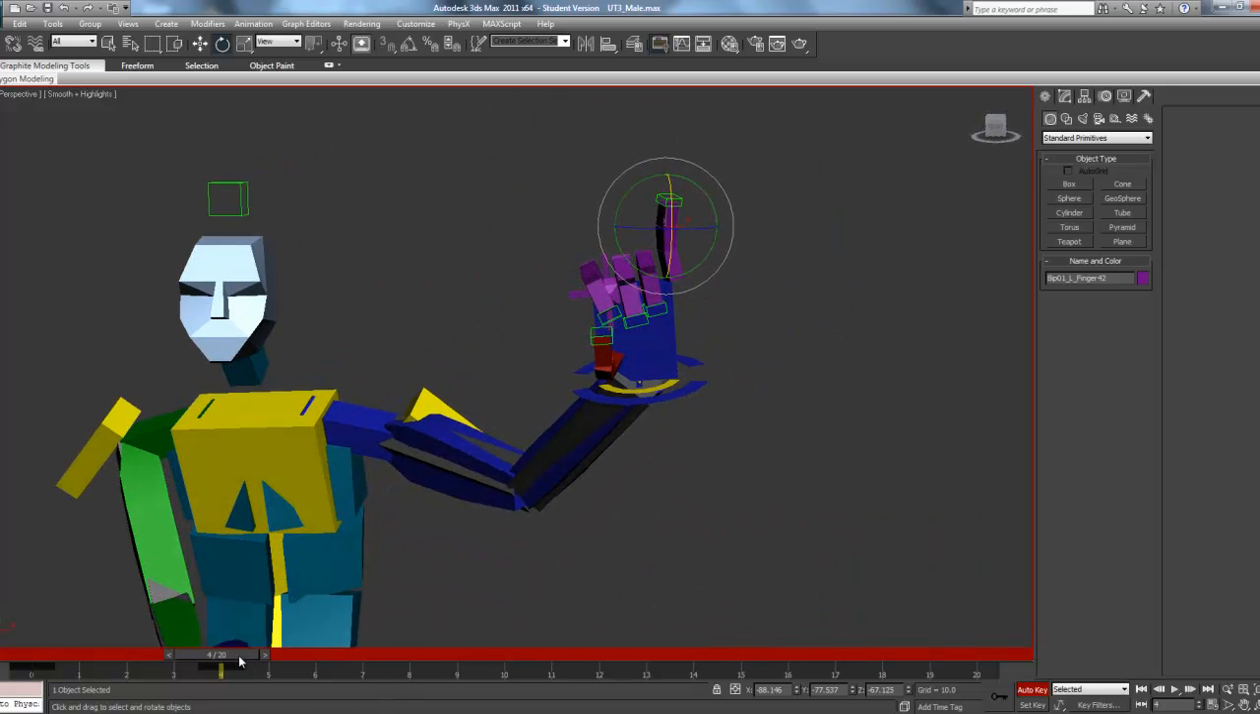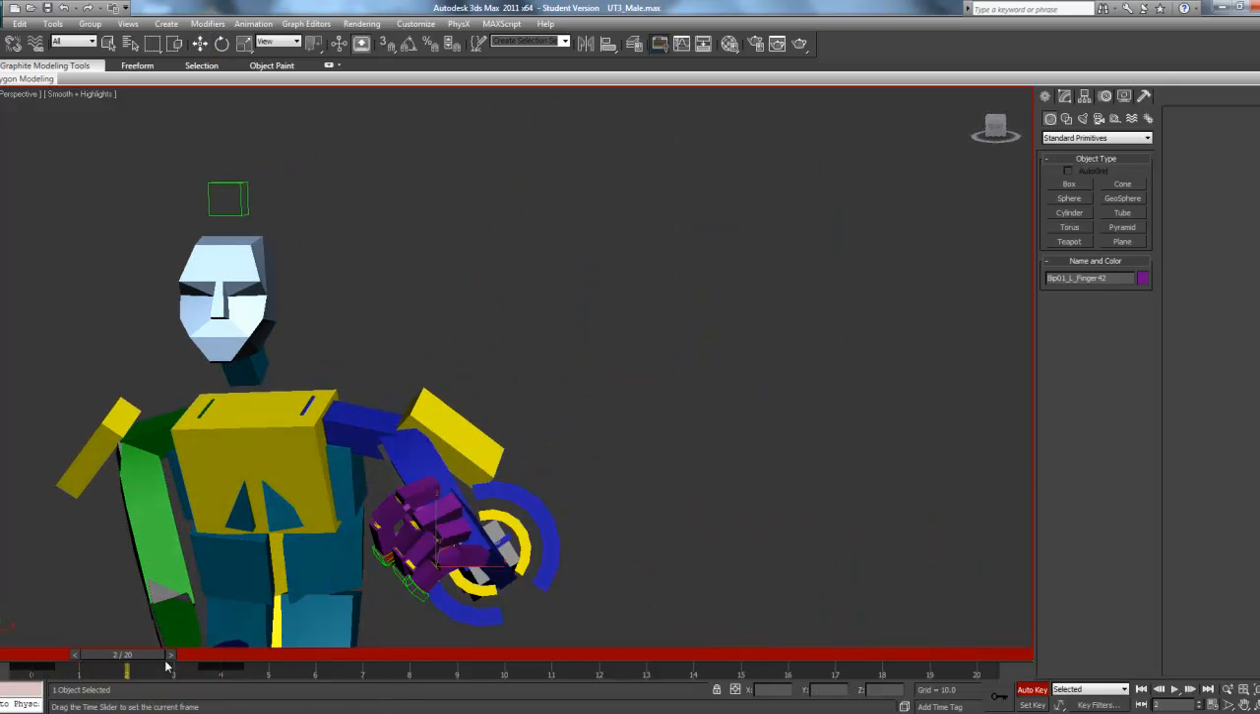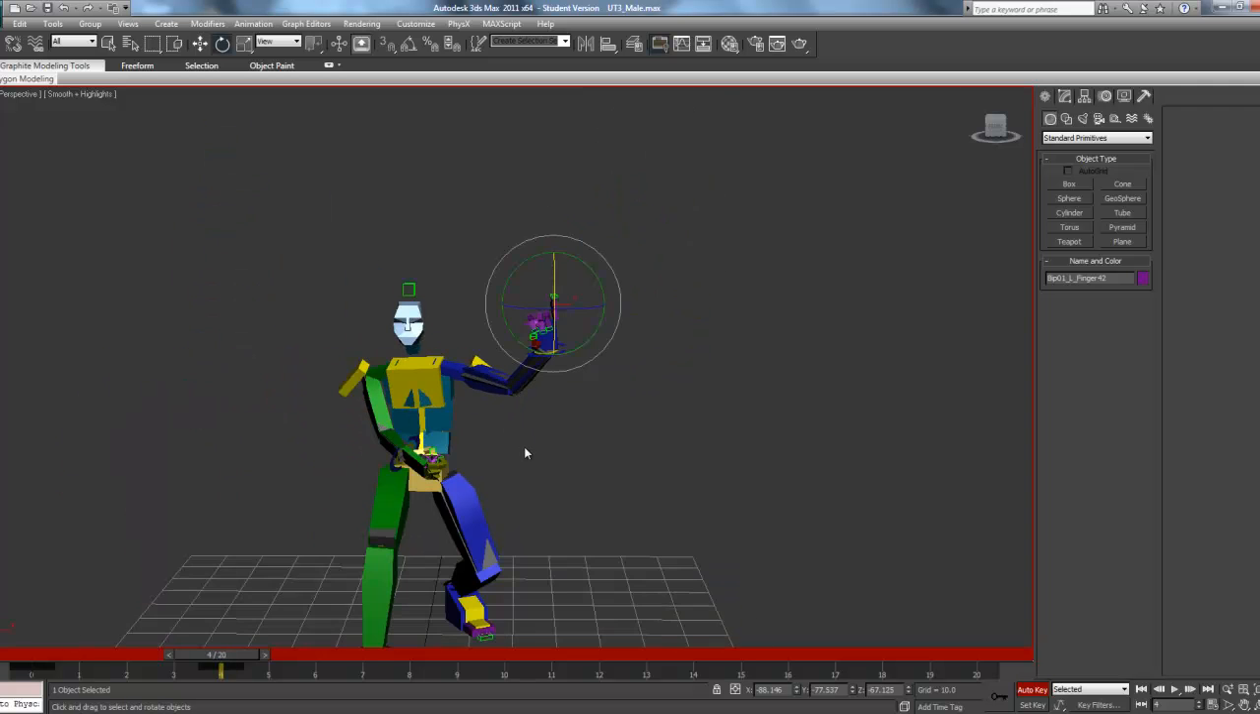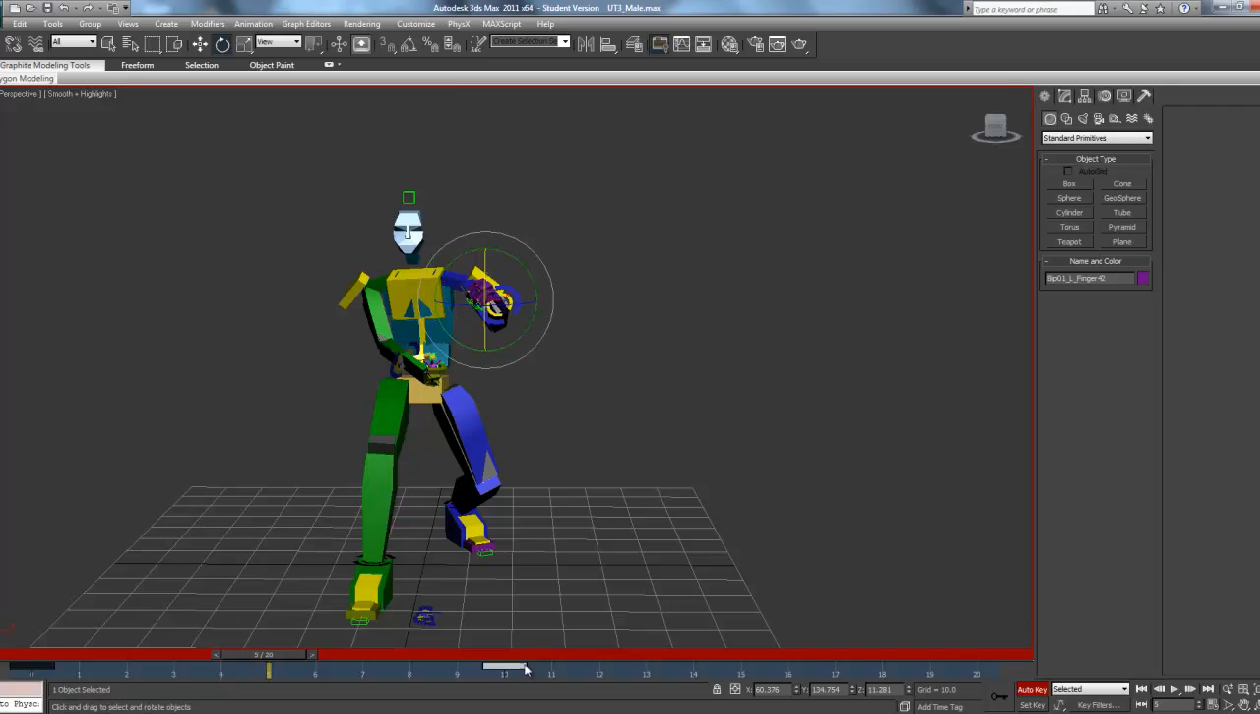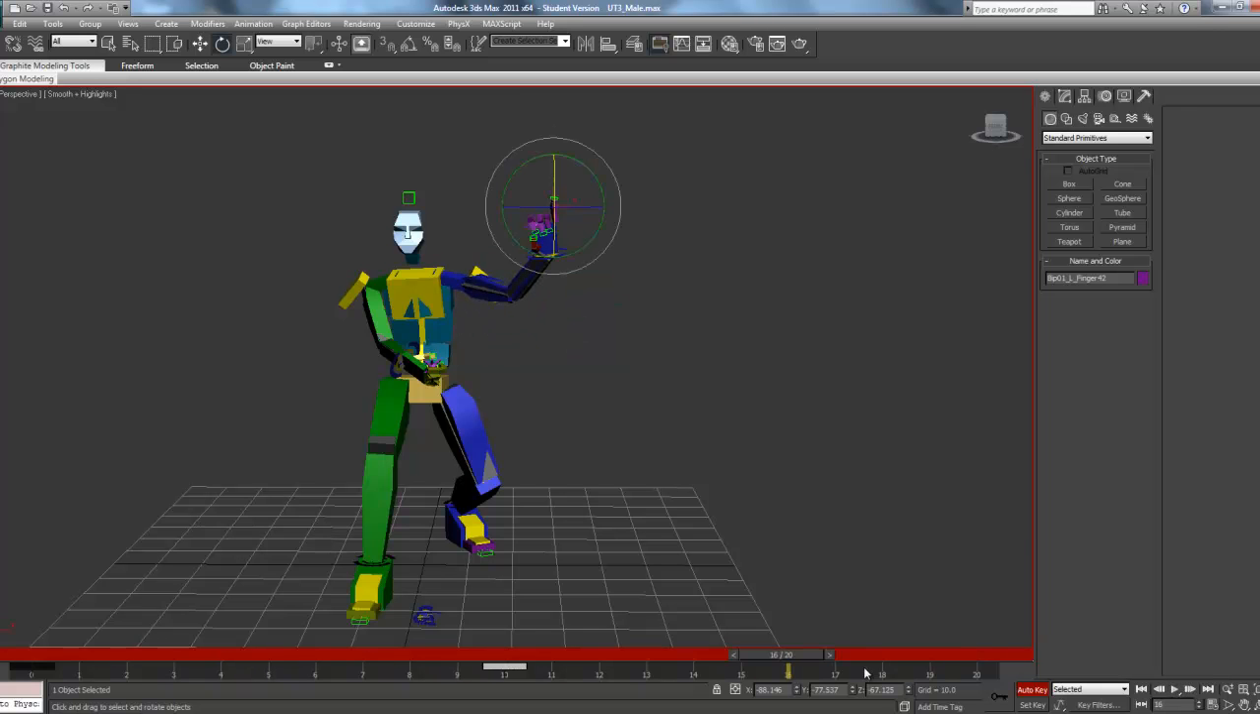Now, if I move back along the timeline, you'll see it's created frames between my two poses. These are called blend frames. If I play the animation, it will play my blend frames. Now, the motion's a bit too quick, so I'm going to drag this keyframe further along, and as you can see, we've got a slightly longer motion now. It takes slightly longer to get there.